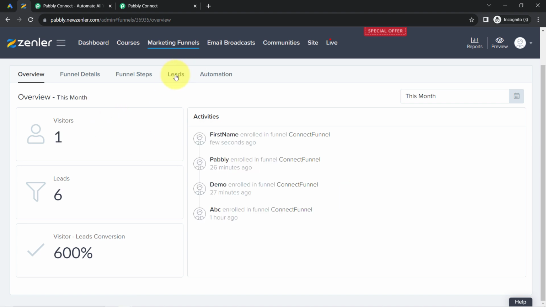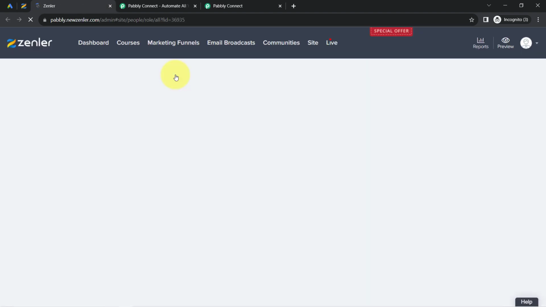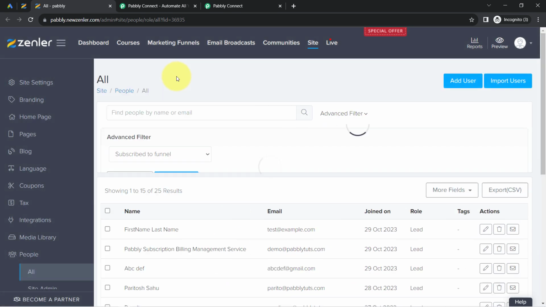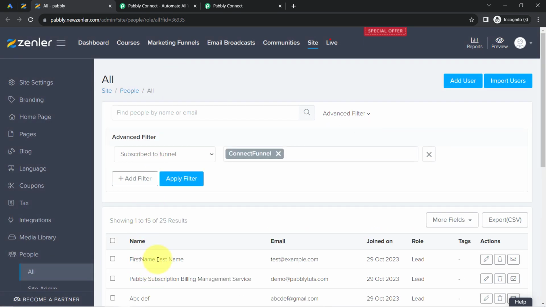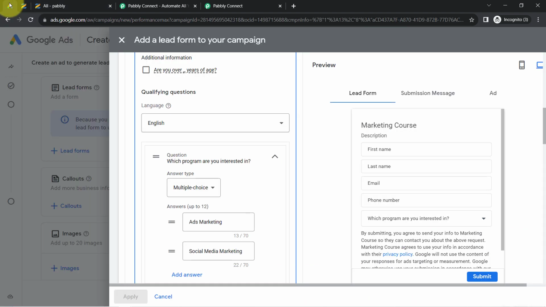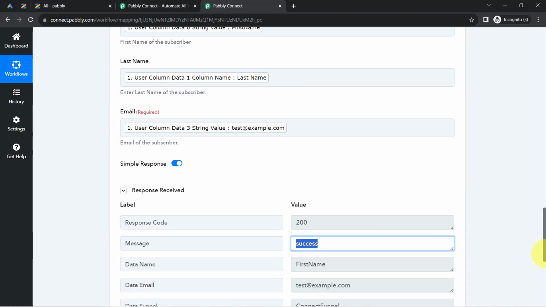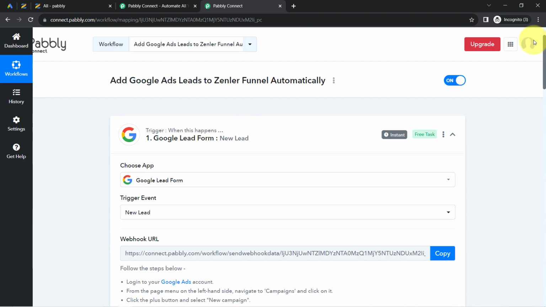Let me directly take you to the lead section and check whether the same dummy lead has been created or not. And did you notice the same first name, the same last name, and the same email address? Basically, using the same information, a lead has been created in our marketing funnel of Zenler directly from our Google Ads account. So you can also automate this process with the help of Pabbly Connect.